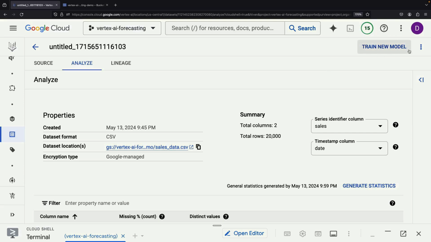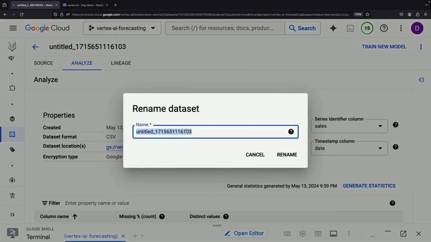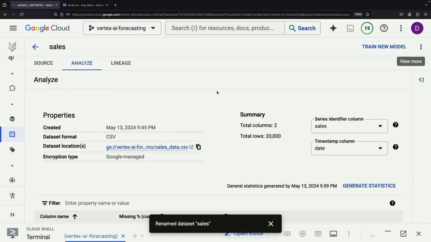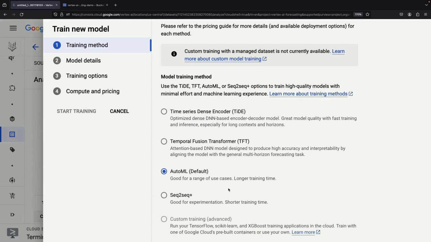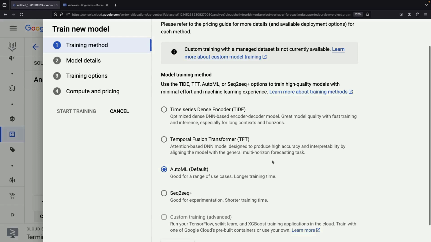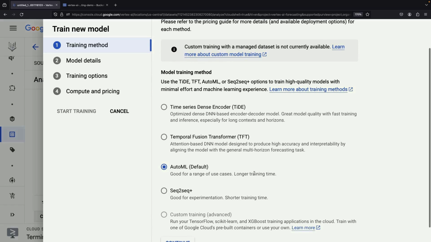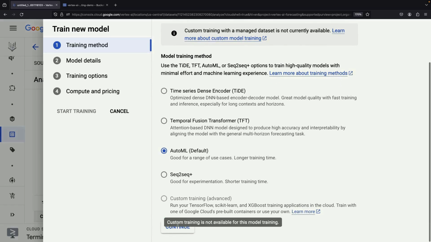We're ready to train our first model. Clicking the Train New Model button brings us to the model selection page. If you're not sure which model type is best for your data, Vertex AI will suggest the best fit. There are models available for a variety of data types and use cases. For this demo, we'll choose the sequence-to-sequence model as it has a shorter training time.